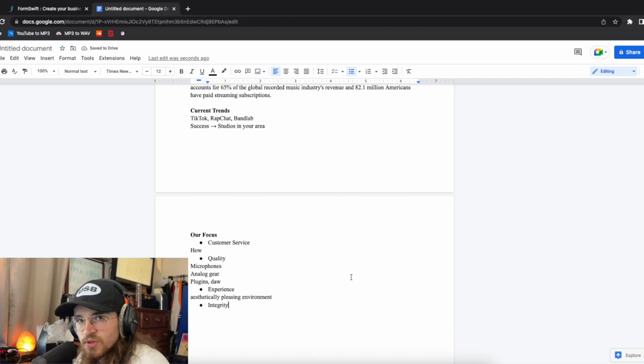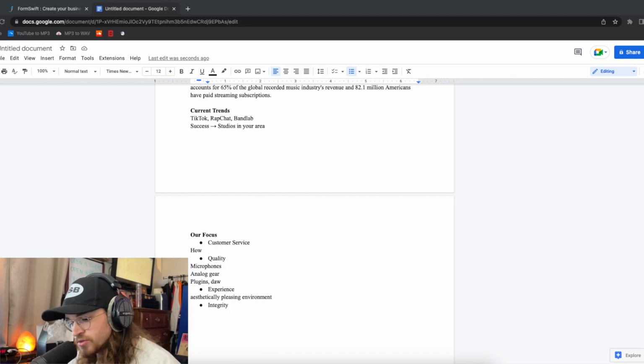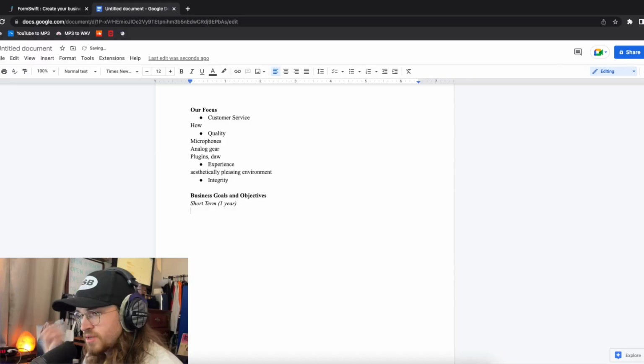Integrity. I think this is the most important one. For example, one of your clients wants to get a song mixed and mastered, and you say, okay, it's going to be this price. There's a 48-hour turnaround time. They better get that track in 48 hours, because that is what builds trust with clients, and that's what keeps them coming back. Boom. Business goals.